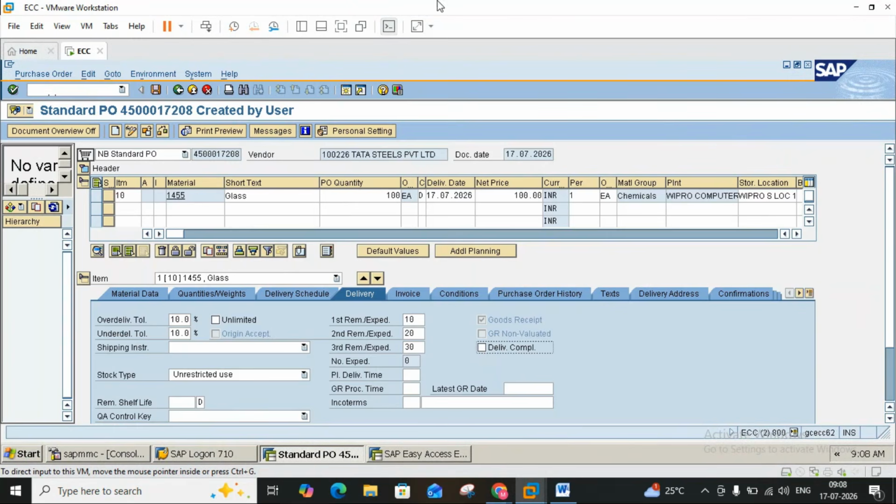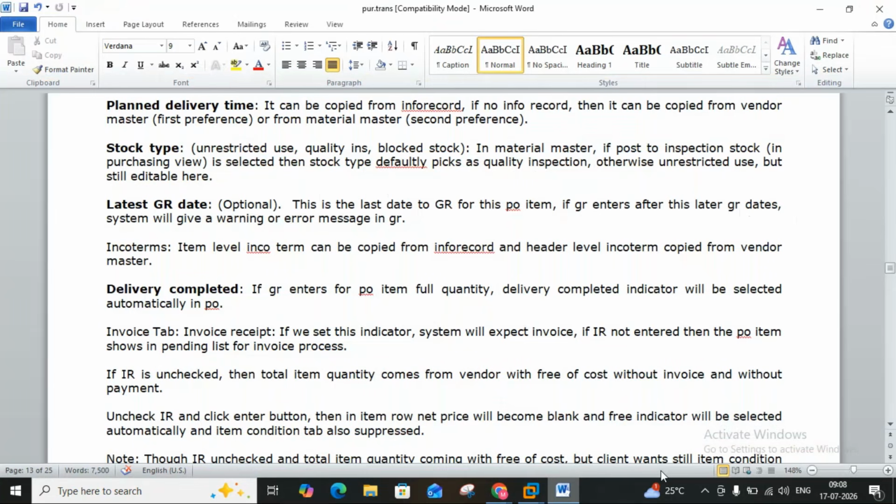We need to pass the MIRO also, right? That we know. Pass the MIRO and it will come here. Okay, don't worry, this will come. You need to understand this concept: delivery completed.